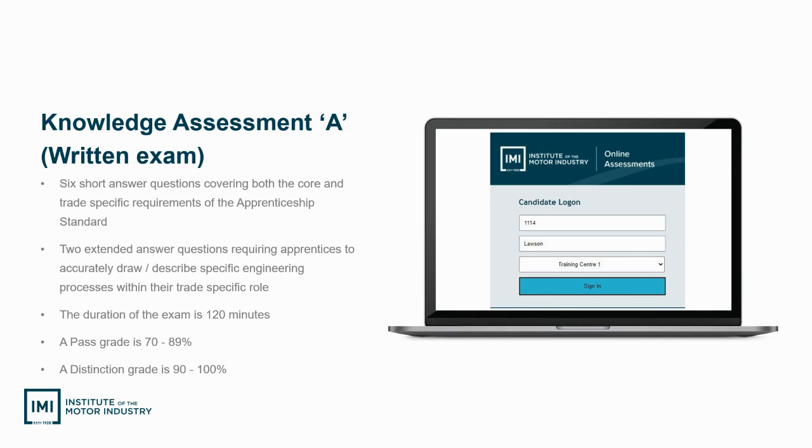Test A, the written assessment, consists of 6 short answer questions and 2 extended answer questions. The questions will be based on trade-specific and core questions. It will also include the requirements to draw and describe specific engineering processes. The apprentice will have up to 2 hours to complete the assessment.